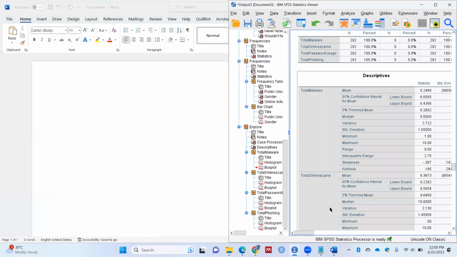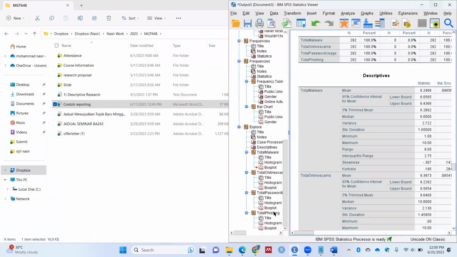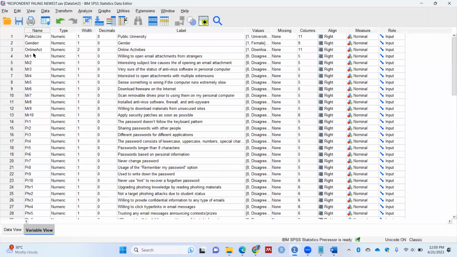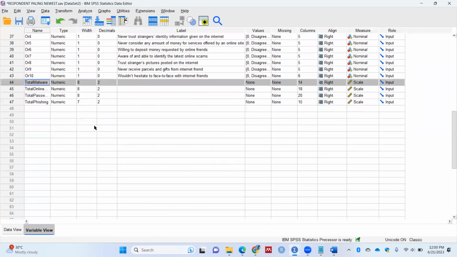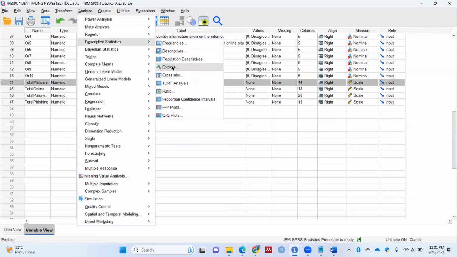Let's say, whatever you have in this data. This data doesn't have much, okay? So you want to do one more comparison. Let's say you want to look at total malware with gender for example, right? So you go to analyze, descriptive statistics and click on explore.